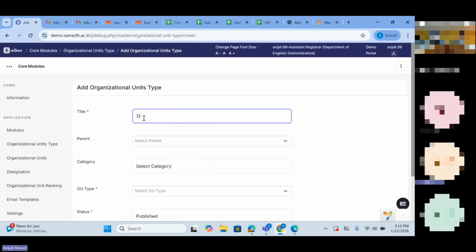So here you will add the type. For example, you have department, so you have created a type as department. Only department you have to add, not Department of Computer Science. That we will add under the organization unit. In detail, we will add those departments under the organization unit.